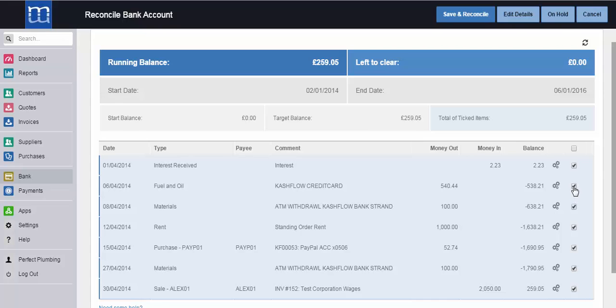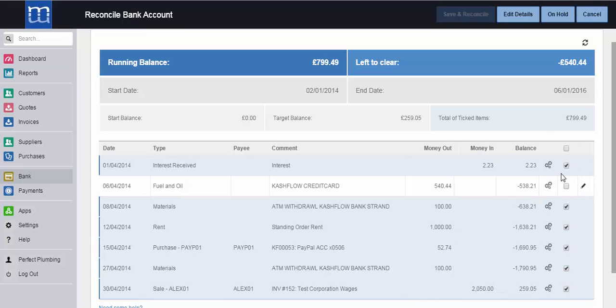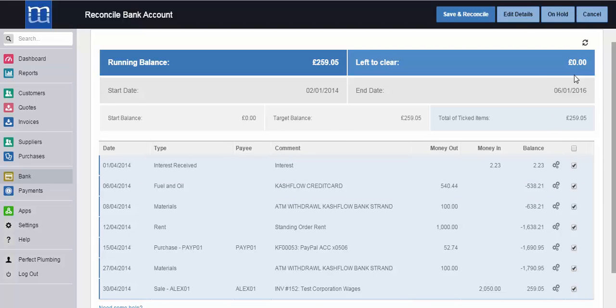We will see that if you have an item unticked and the balance is not matching, I can't save and reconcile, so I cannot move forward at this point. As you can see, our running balance has changed here and I've got £540.44 left to clear, and I can see that transaction listed, so I'm just going to tick that back up again. We can see the left to clear has gone to 0, so my bank is balanced and reconciled.